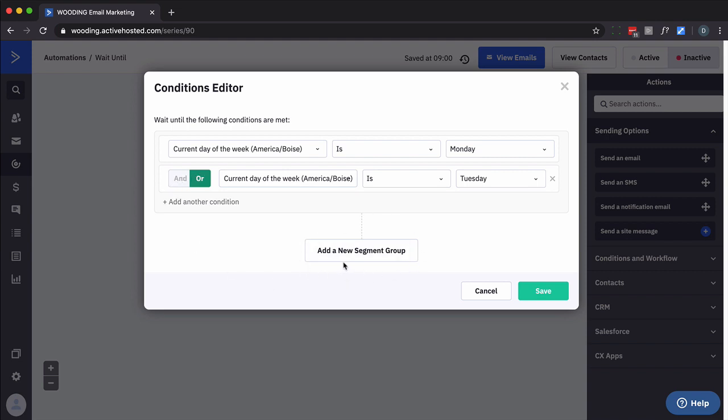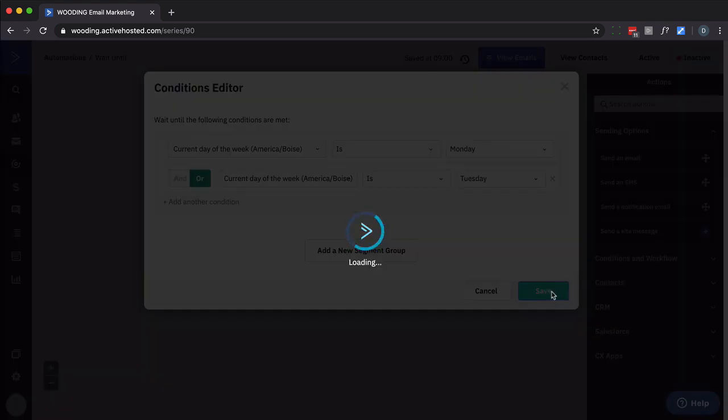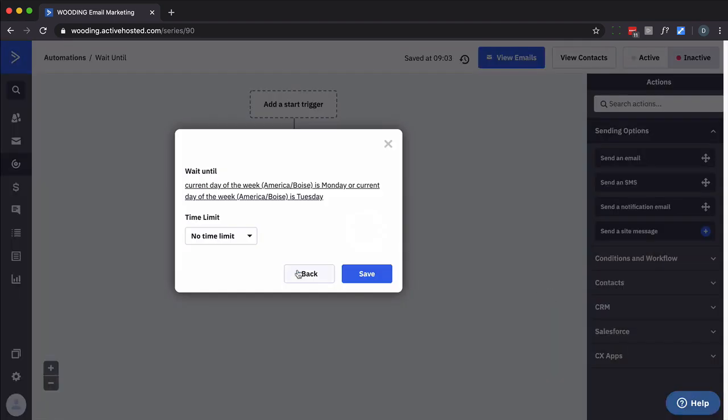Now, if it's just simply weekday versus weekend, I would fall back to what ActiveCampaign provides. But if it's something like, I only want it to go out on Monday, Tuesday, Wednesday, then I would use something like this. And then you would click on Save. Now watch, there's one other thing that comes up. Here's an important one to take into account.